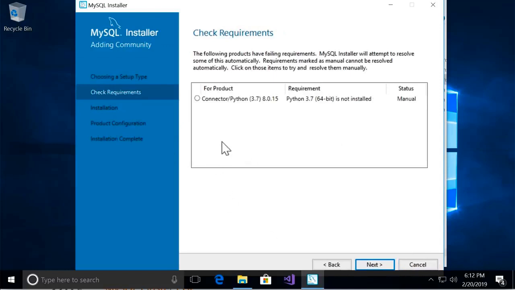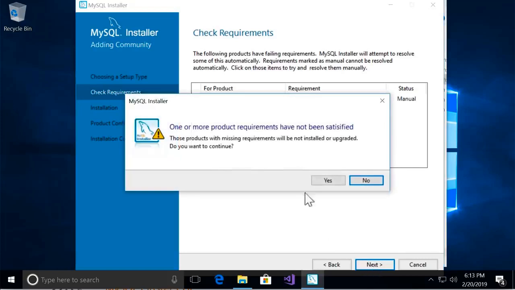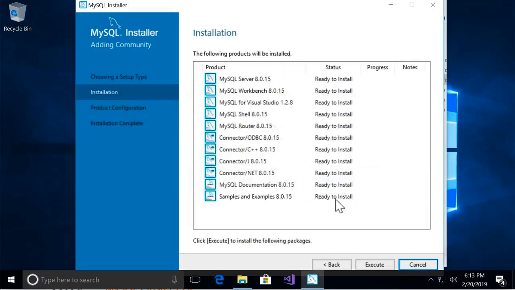Now here we're getting a little warning because this installation wizard wants to install the connector for Python 3.7. But I don't have Python on this machine, so that's why I'm getting this warning. Now on your machine, you might or you might not get this error. It doesn't really matter. Just click next and one more time.